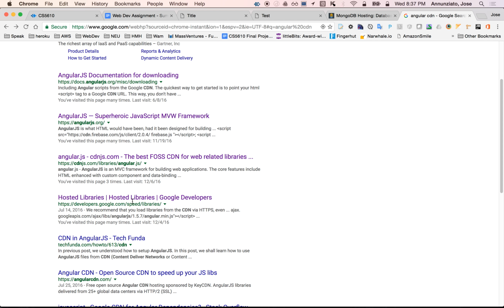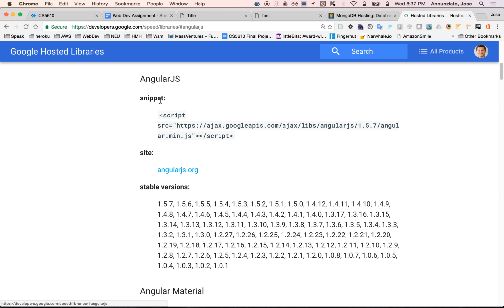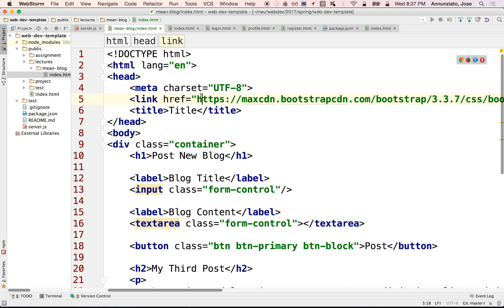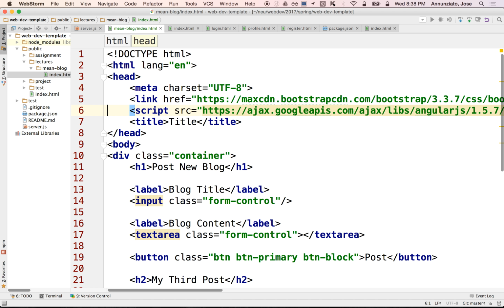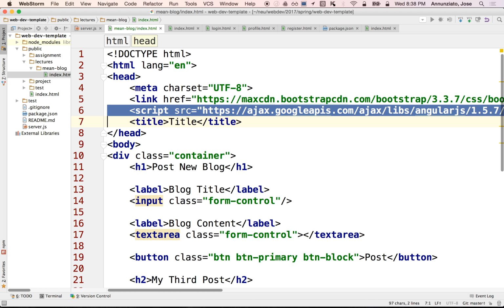Or we can go to Google. Google hosts quite a lot of these libraries. If we go to AngularJS, they host everything. So let's copy this. This is Angular 1. Let's copy this, right? And let's paste it in here. And what this is going to do is go out to Google and say, hey, Google, I want to download your AngularJS library and make it available in my page, right? And there we have it. We have Angular installed on our web page.